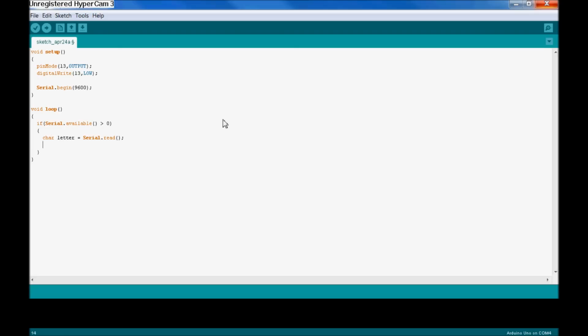So it reads the first byte. Now we'll say if letter double equals, for comparison, '1', digitalWrite 13 HIGH, else if letter double equals '0', digitalWrite 13 LOW. And that's really it. Letter is a character, so that's one byte of data, and when you're trying to identify characters, it's single quote for this, not double quote. Double quote is used for strings, single quote is used for characters.